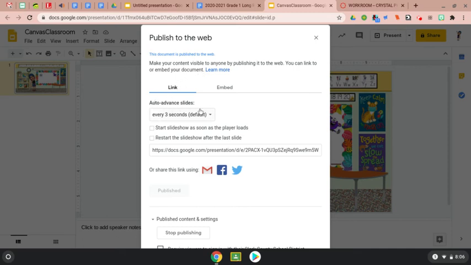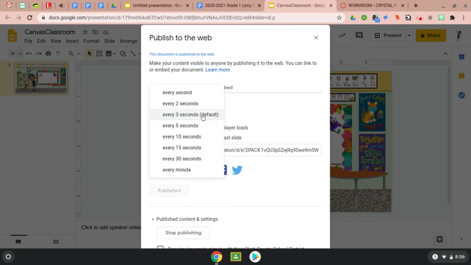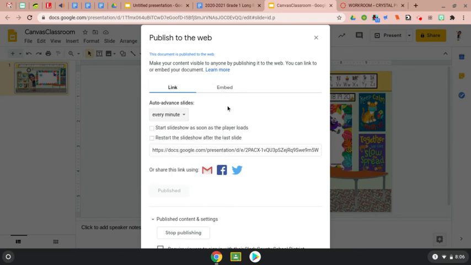Where it says Auto Advanced Slides, it doesn't really matter because we only have one slide. So I'm just going to change it to every minute because you don't want it to change too much if it does change. And then just restart the slideshow after the last slide. That way it stays on there and it's not going off after that 1 minute. Don't copy this link. After you choose these settings, you're going to want to go to Embed.